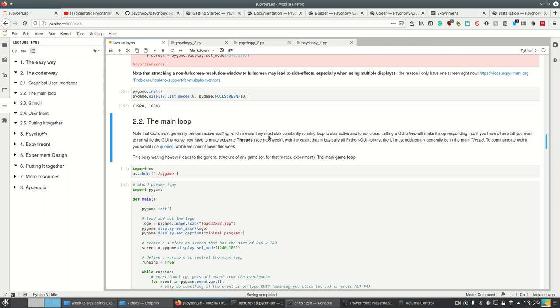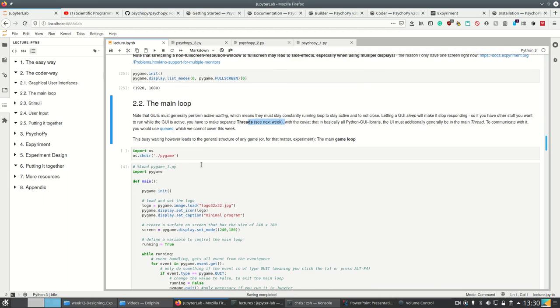So you have to have some thread or the main part of your program actively wait for callbacks, so functions which are called when the user, for example, presses a button from the user interface. So if you want to have other stuff running simultaneously to your user interface, you have to have separate threads. Threads are basically lightweight processes, which we're going to look at next week, with the caveat that basically all Python GUI libraries need to be in the main thread, and to communicate with them, you would need queues. We have no time for this. So I only want to show you the version where you have one thread and where your game or your experiment is running in this one main thread. And this leads to the structure of having this main game loop, which I'm showing you right now.